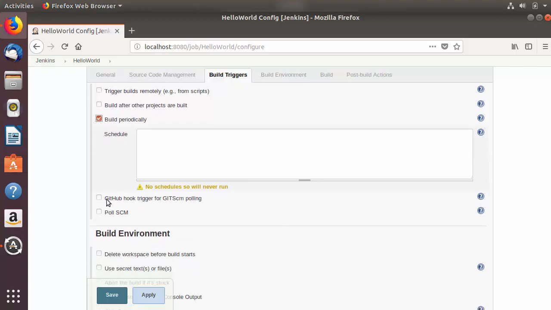And the next option is GitHub hook trigger for Git SCM polling and poll SCM, which is for the source code management system. So these options we are going to see in the future when I'm going to show you how you can configure Git and other options into your Jenkins.